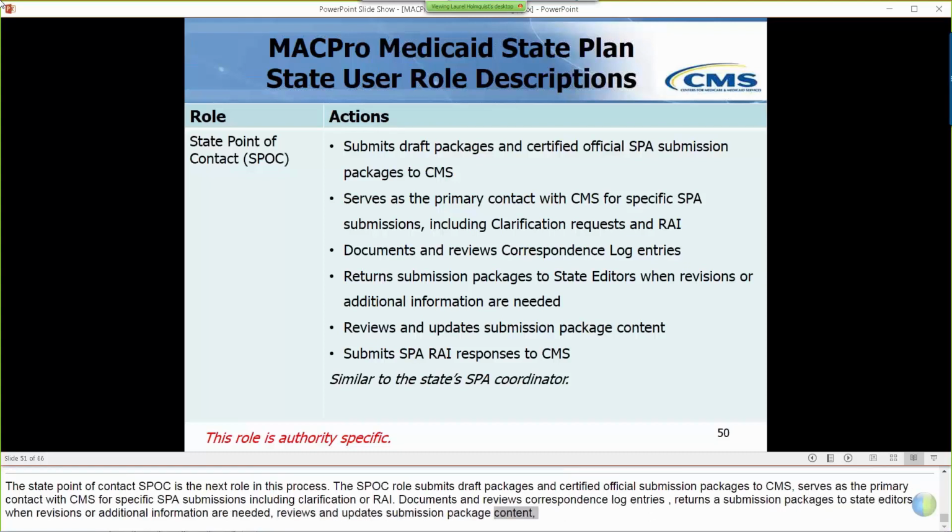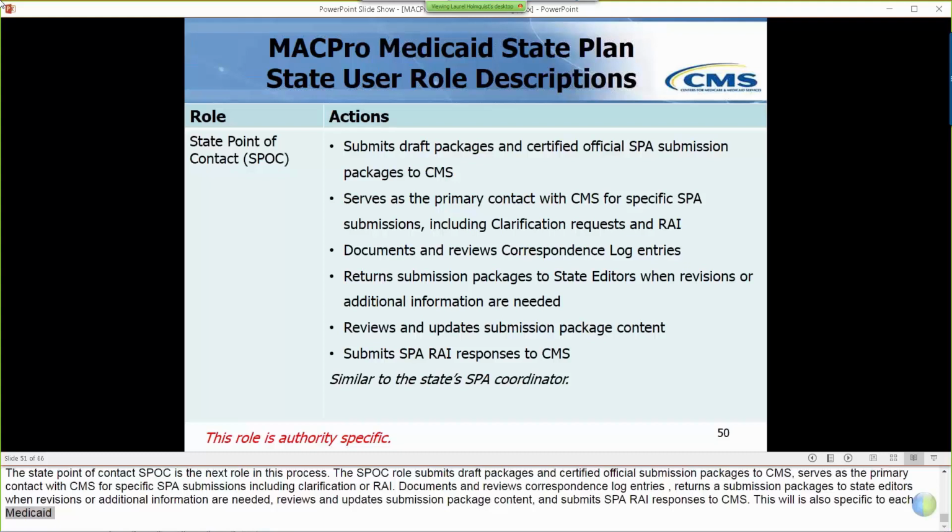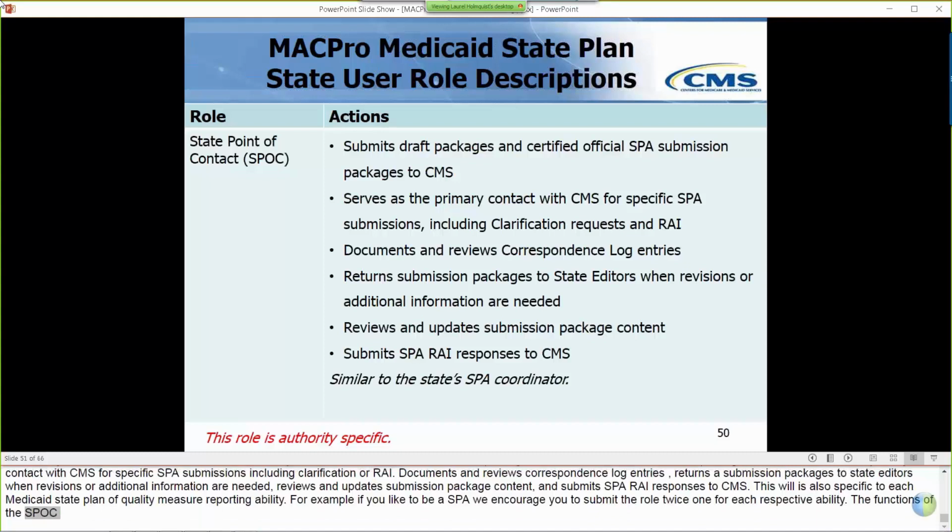This role is also specific to each Medicaid state plan or quality measure reporting authority. For example, if you would like to be a SPOC for health home SPAs along with eligibility SPAs, we encourage you to request a role twice, once for each respective authority. The functions of the SPOC are similar to the state SPA coordinator or the contact person who communicates regularly with the CMS regional office to share information and facilitate SPA processing.